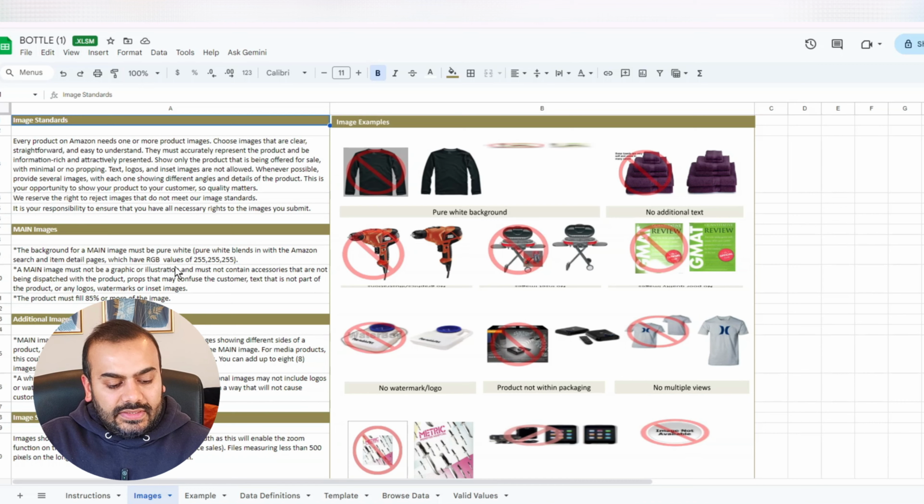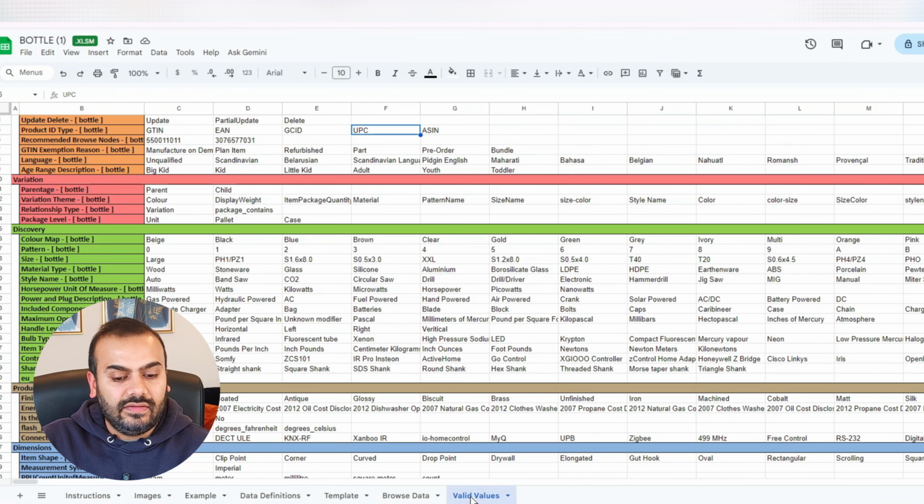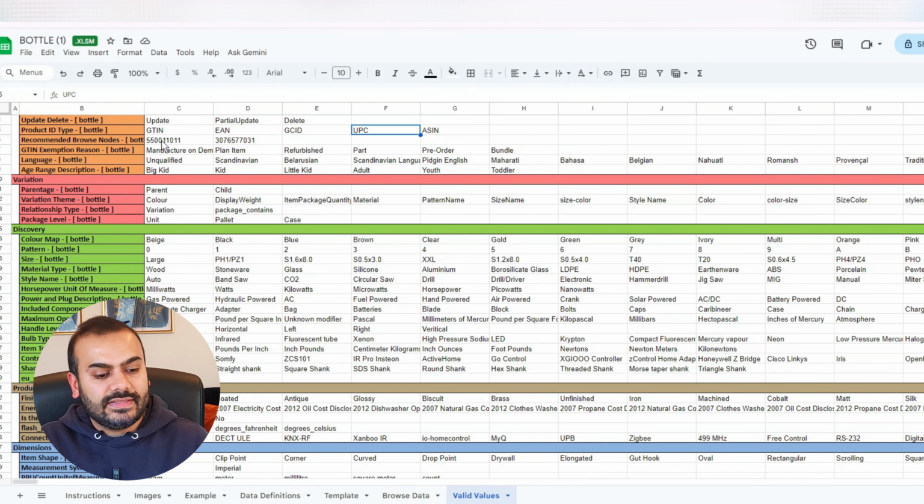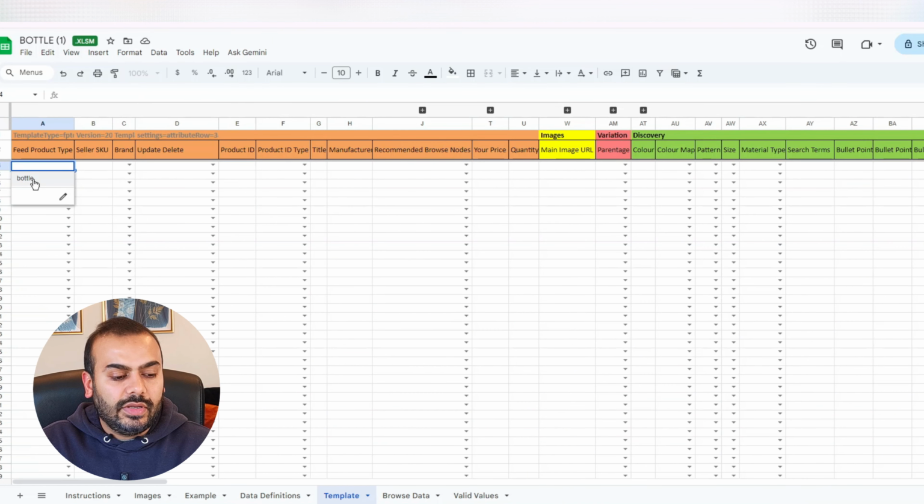And there are different examples here. The main two tabs you need to look at are called template and valid values. Now we're going to create our parent listing and our child listing via Amazon flat file. So we're going to click here, and because we've downloaded the flat file in the bottle niche, Amazon has automatically given us the option to select bottle. We're going to create our parent listing.